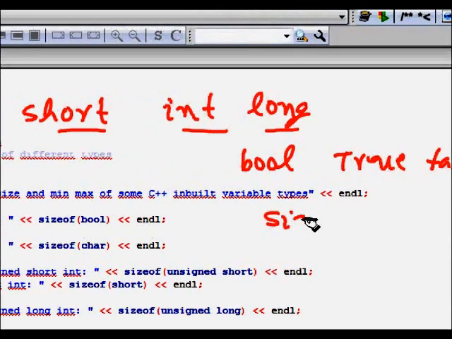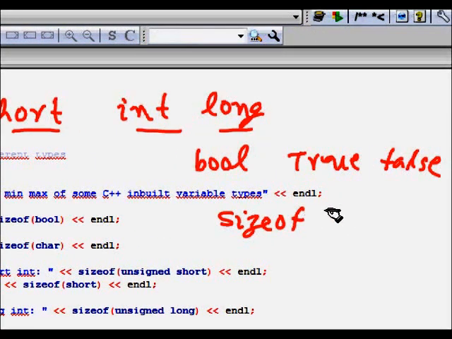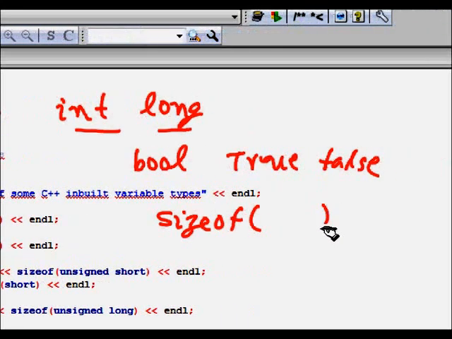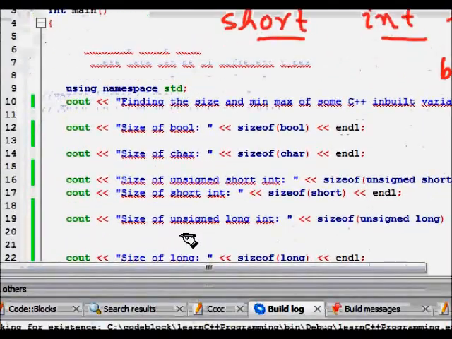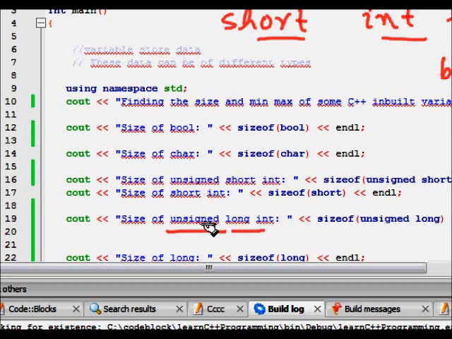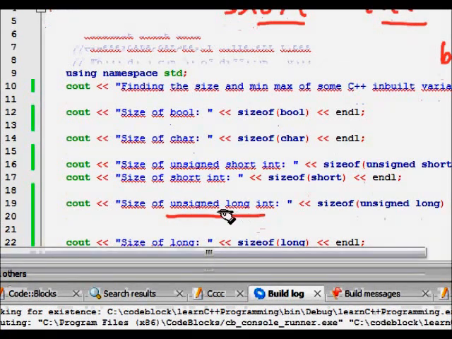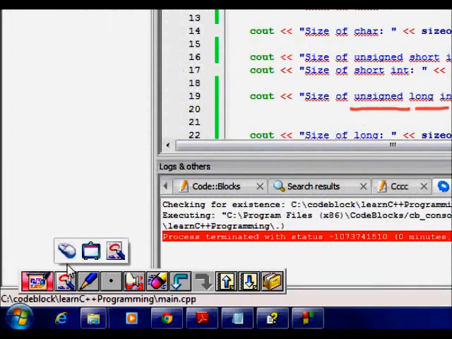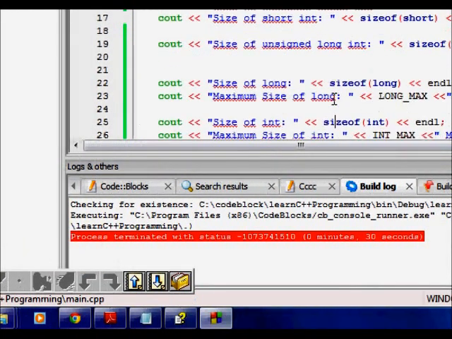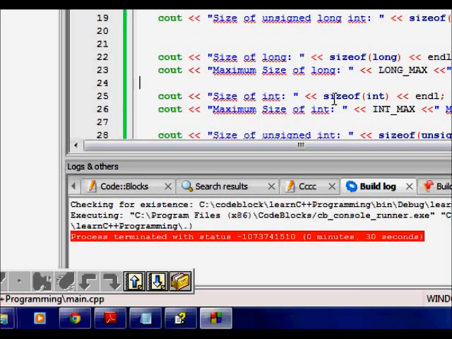So that's bool, it just represents true or false, okay. Sizeof is a macro that basically gives you, whatever data type you write, the size of that in bytes. Unsigned long int, so it means we are using an integer which is long type, okay. And size of unsigned long.